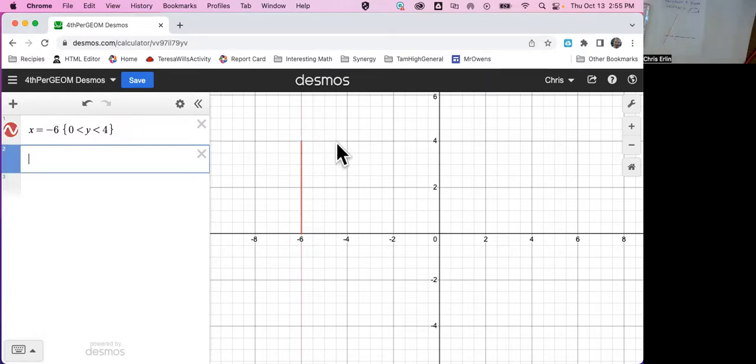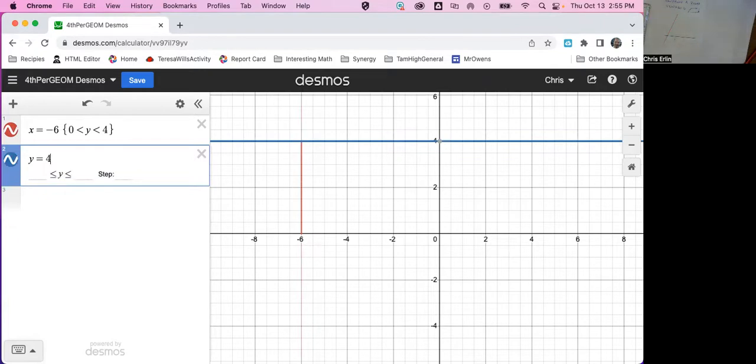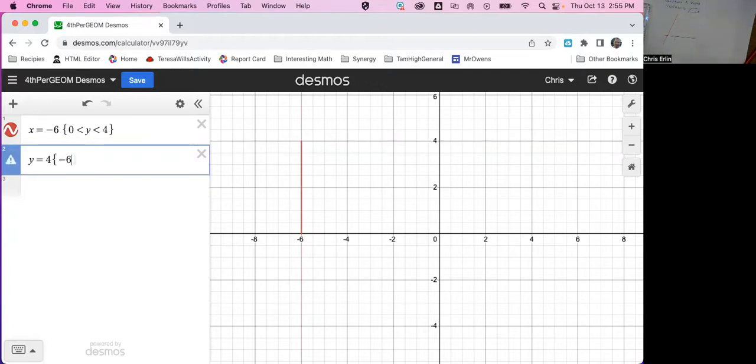Now I want to do the top here. What's the top of my E? Y equals 4. But I don't want the whole thing. I want to restrict my domain, my X's. My lowest X value is going to be negative 6. And that's going to be less than whatever X value I choose, which is also less than negative 4. In other words, I'm trapping the X's between negative 6 and negative 4.